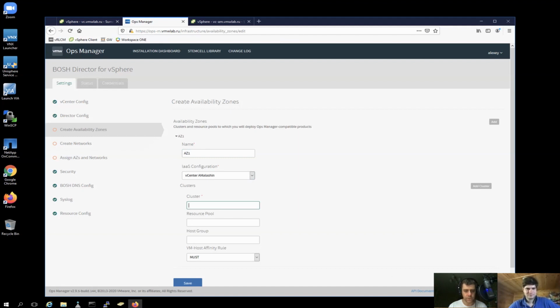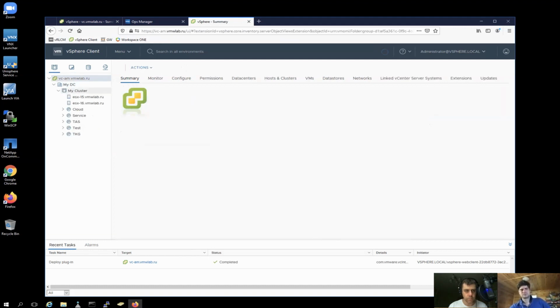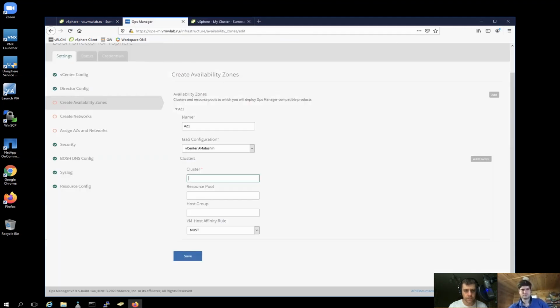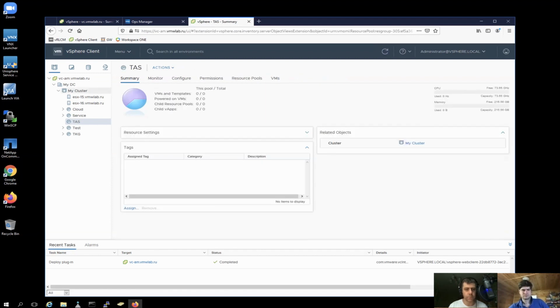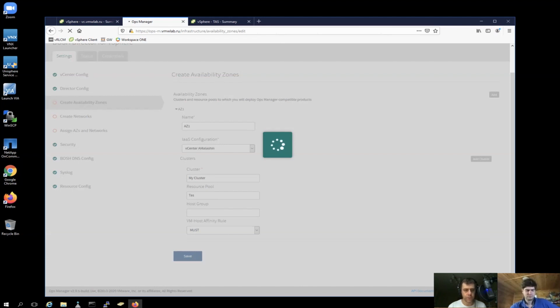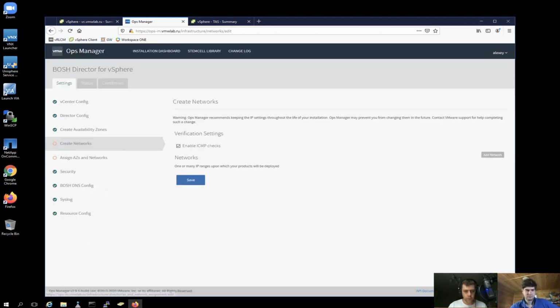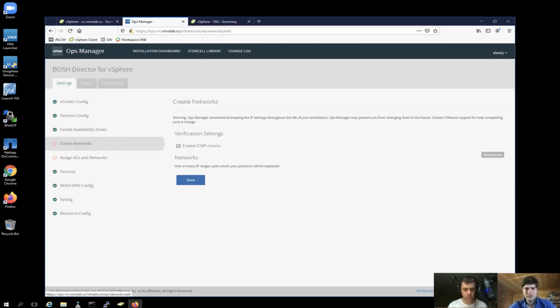You select which vCenter. You select cluster with name my cluster. We will select resource pool, previously created resource pool. It's empty for now. Host group, I don't have any host groups, and all other things we should leave with default settings. Later we will create another availability zone on your DC, but maybe in next sessions. Yeah, we'll see how it goes.